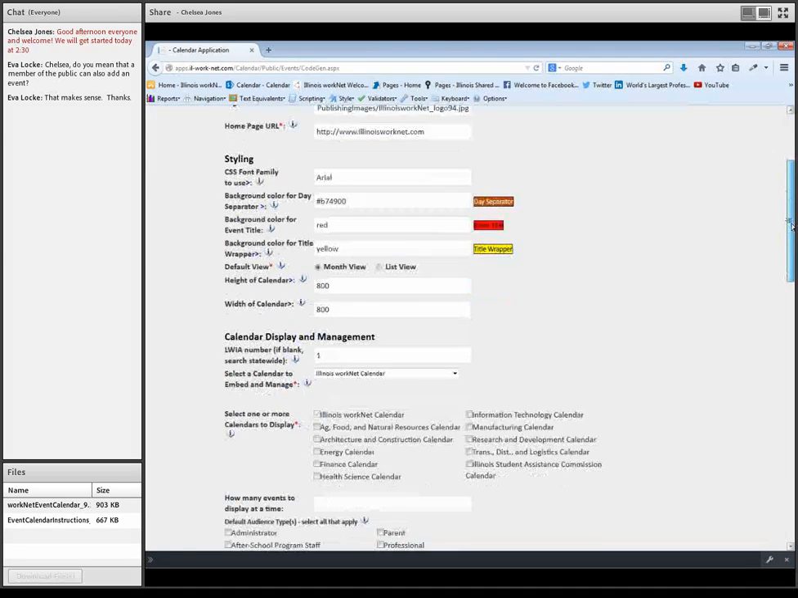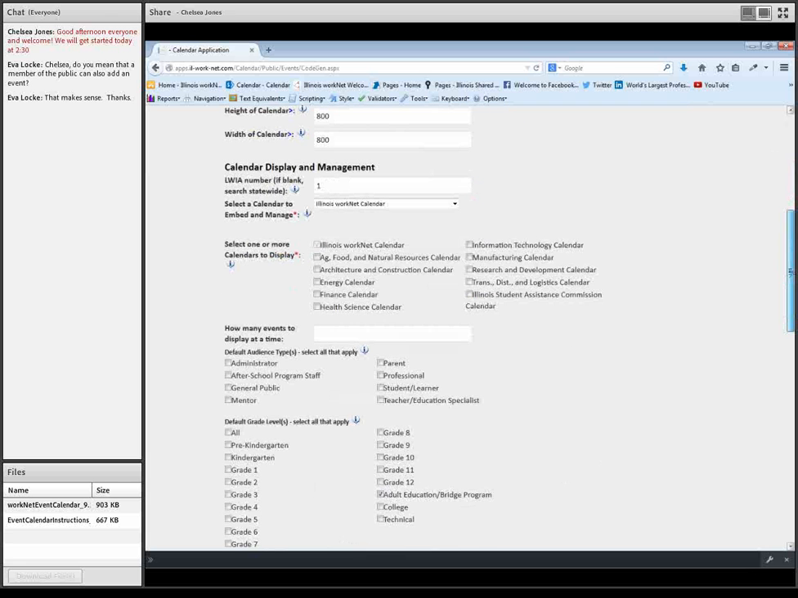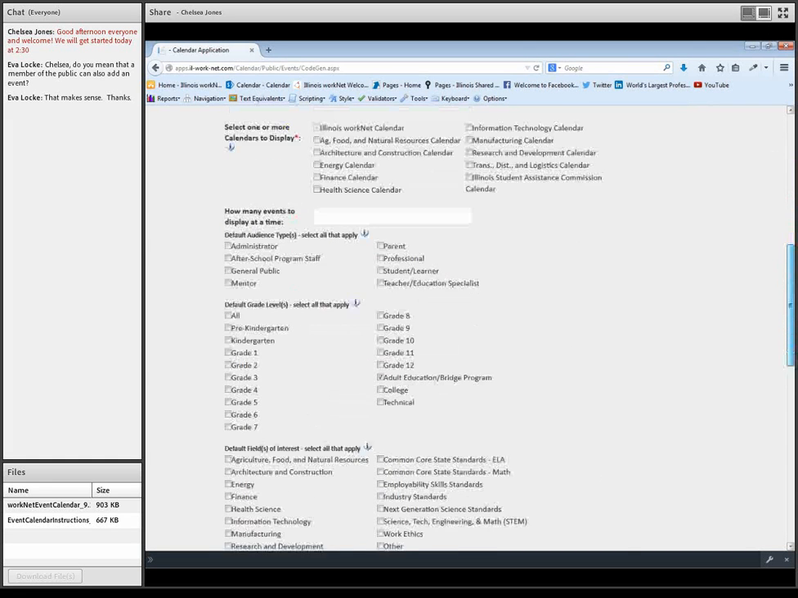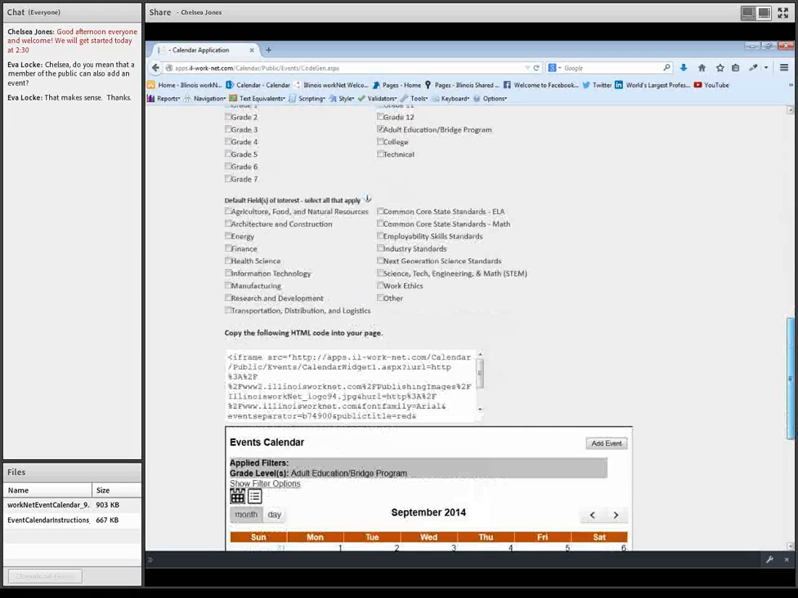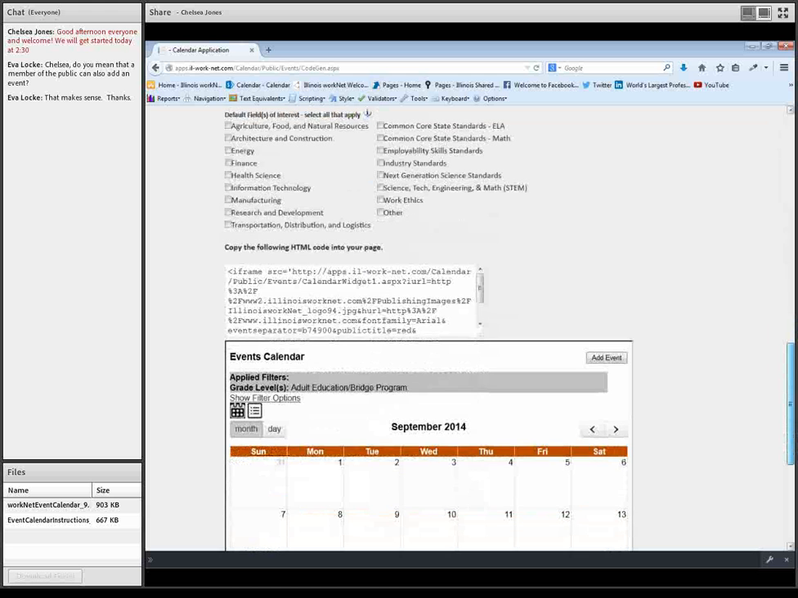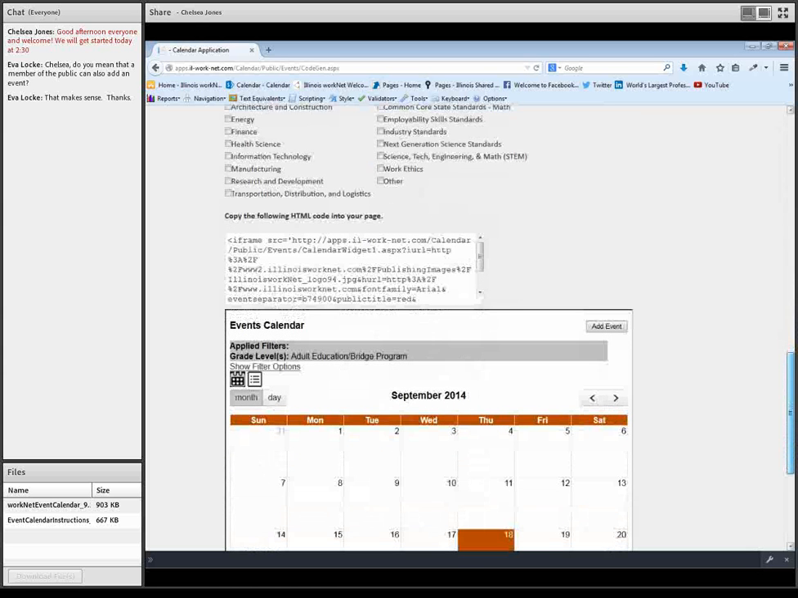So if anyone has any questions about the embedding, go ahead and put that in the chat pod. That was all I wanted to cover with the embed page. I just wanted to give everyone a starter look on how it works.